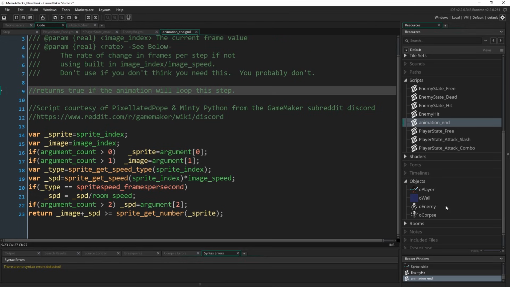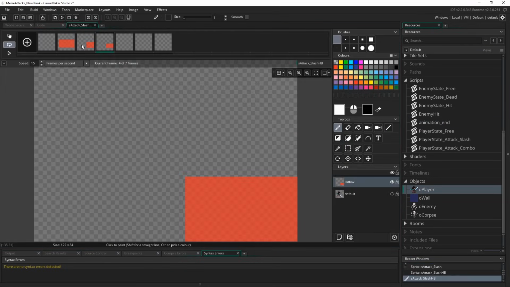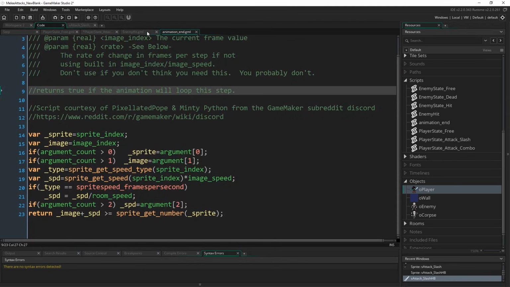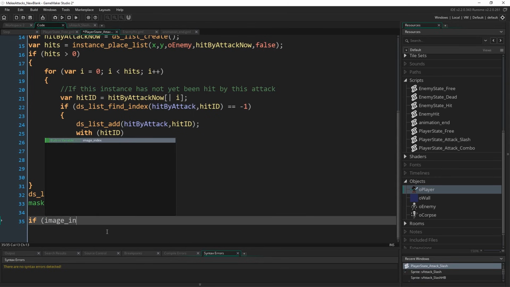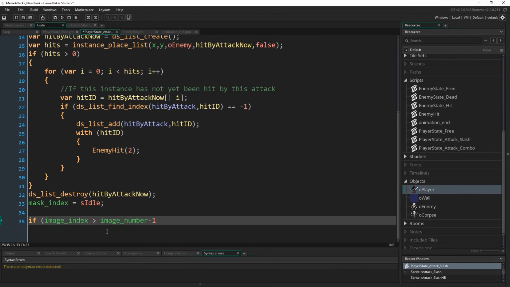A lot of people have used this code as well, where it tells you that if you were to write, so let's come back to our attack state, if image_index is greater than image_number minus 1, then you're at the end of your animation and your animation is going to loop. This does not work. It doesn't work right at all. And the worst part of it is it kind of half works sometimes, which just makes the misleading use of this in the manual even more distressing, okay?